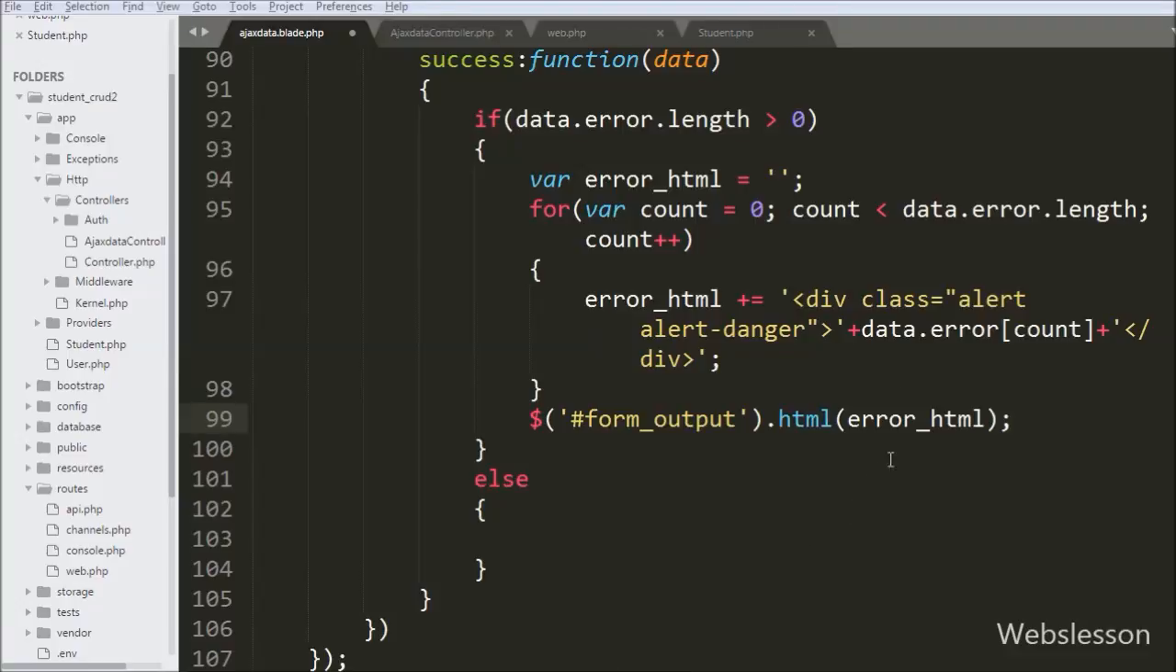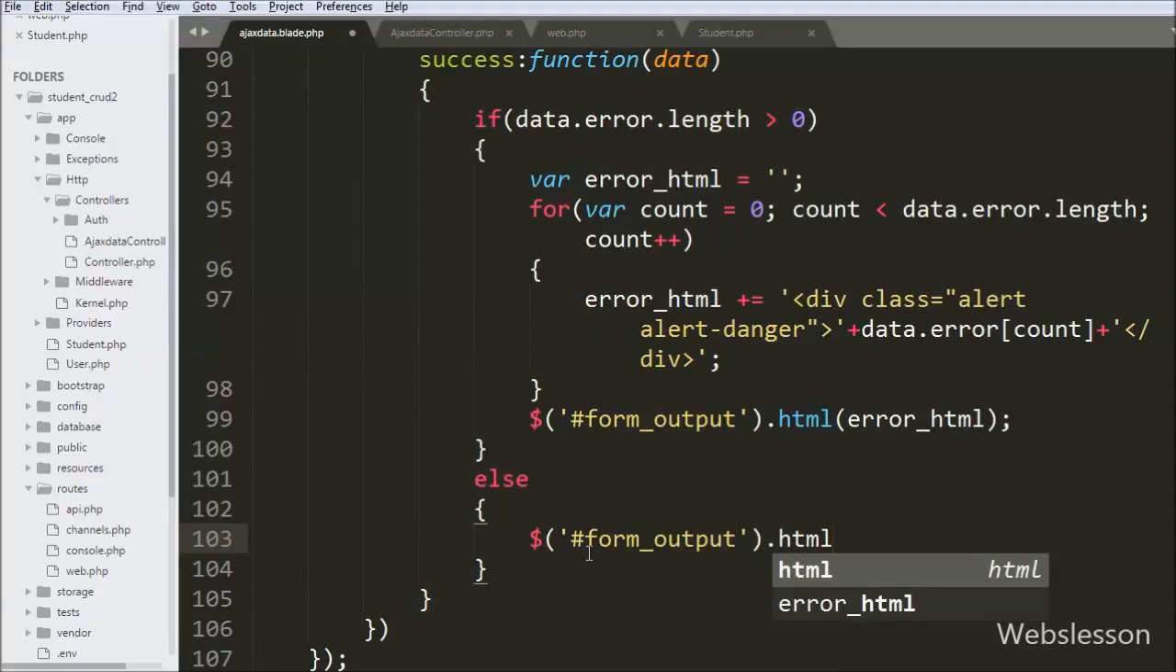But suppose there is no validation error, then it will execute the else block of code, and under this block first we want to display a success message under the Modal. So we write $ with the span tag id form_output with the html method, and under this method we write data.success. This code will display the success message on the Modal.